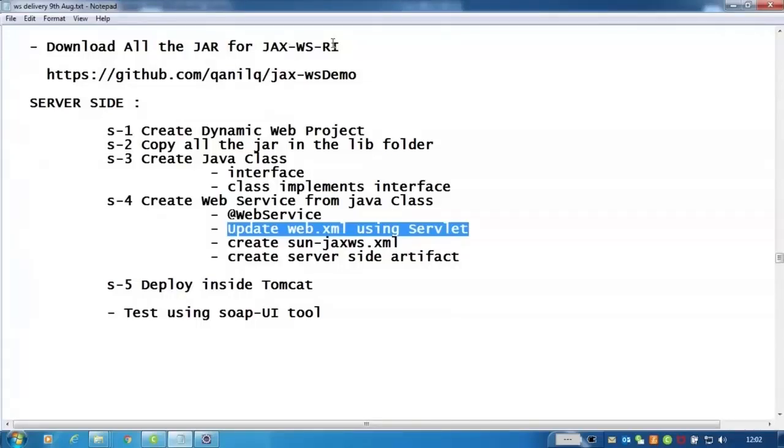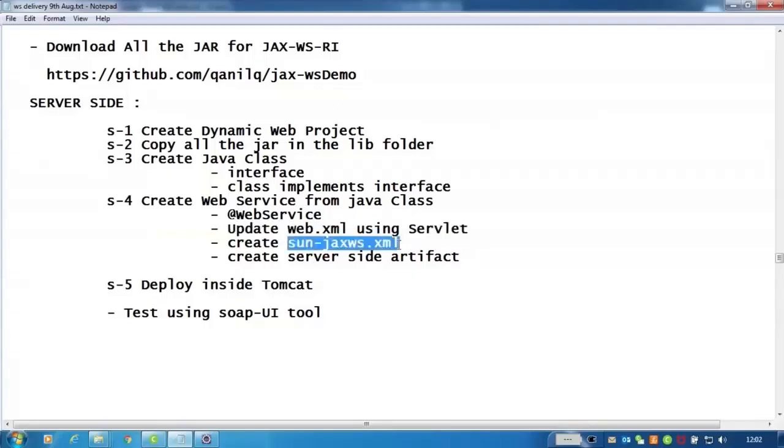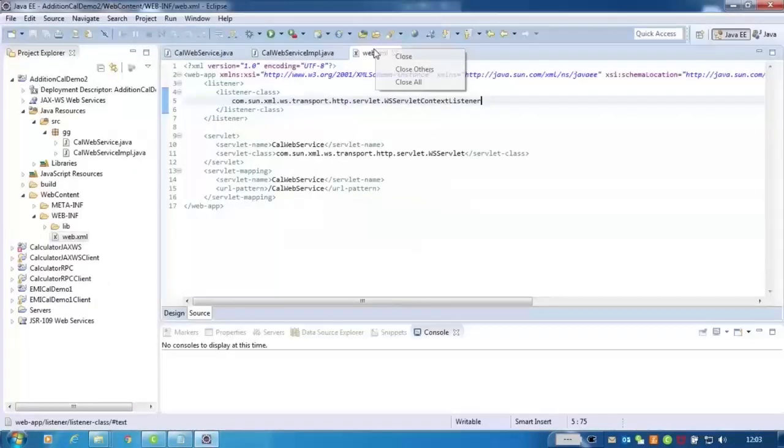Now, when I go for this JAX-WS RI implementation, we have to provide one of the XML files separately. That is called the sun-jaxws.xml file. It is used by your JAX-WS RI runtime environment. So you have to create one XML file like this. Where will I get that XML file? I have to create it, inside WEB-INF. So inside WEB-INF, you have to create an XML file.